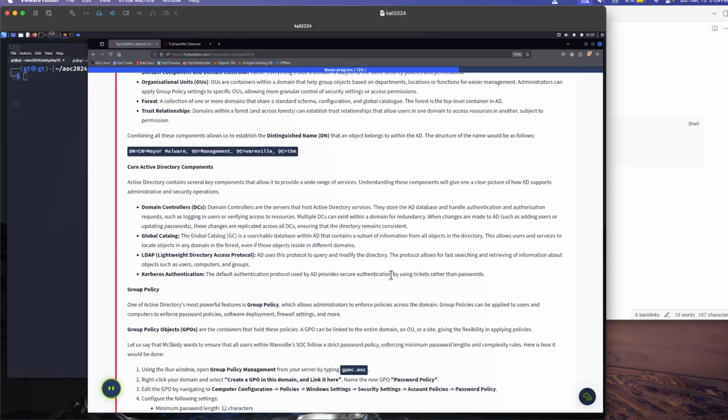That's the only part that I don't understand yet. I think I understand everything else about AD, but the forest part is the most confusing.